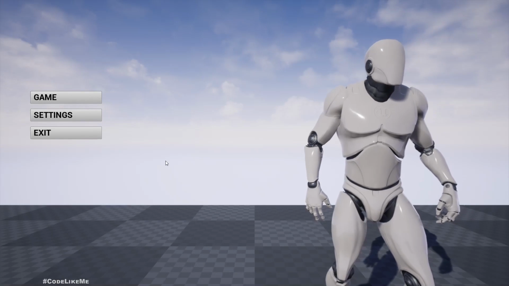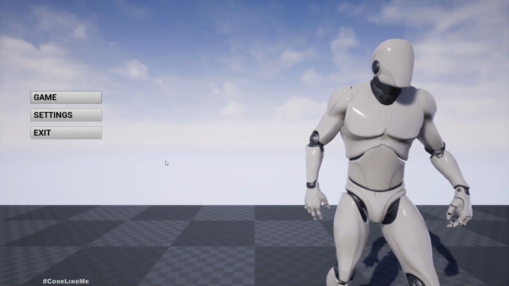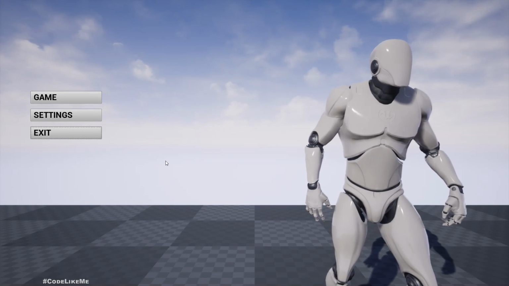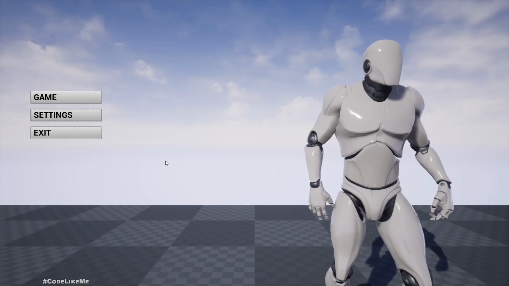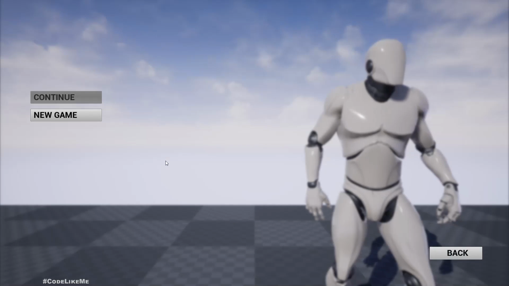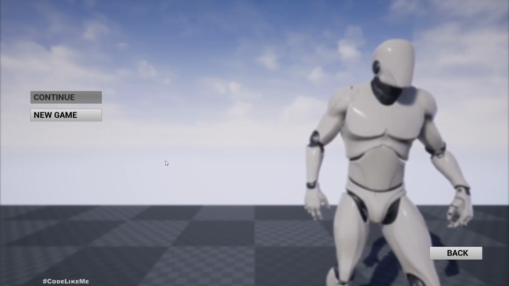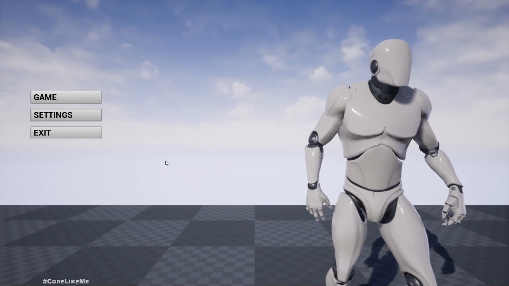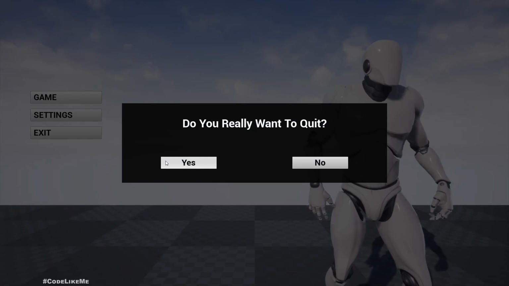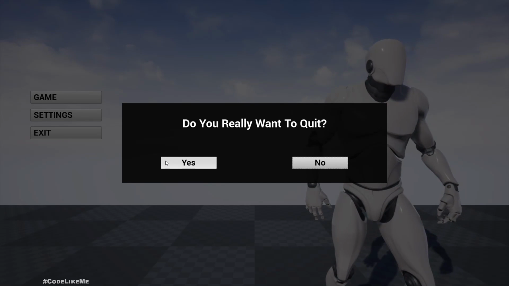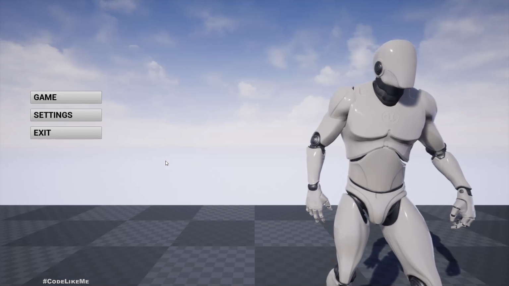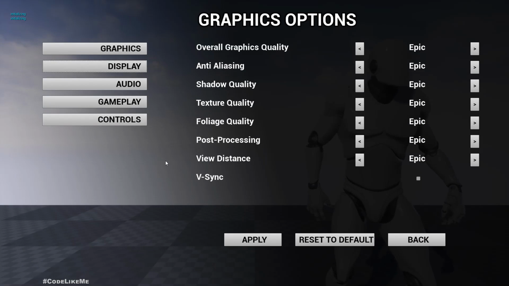Hello everyone. So today we are going to work on implementing UI navigation with keyboard. So as you can see here, using arrow keys, I can go to this game menu or select whatever buttons I need, and I can navigate through the UI without touching the mouse. So this is what I am going to work on today.